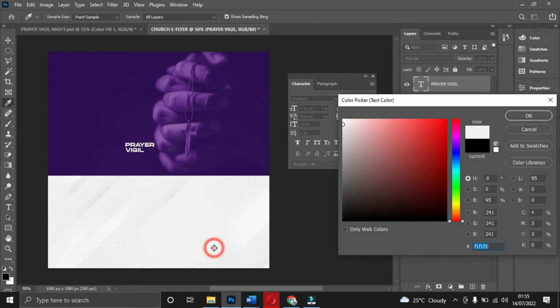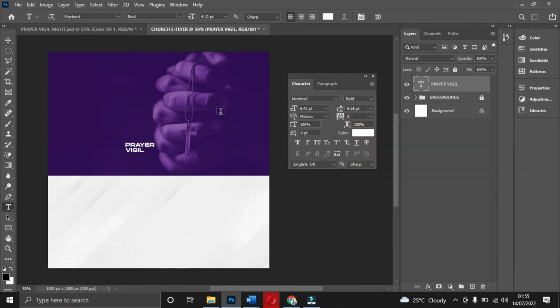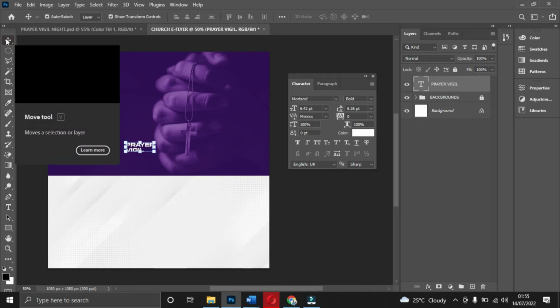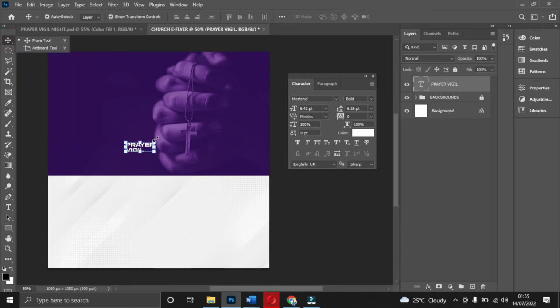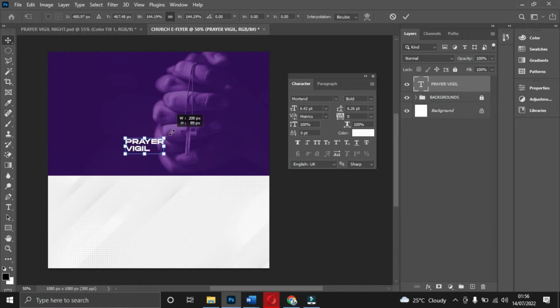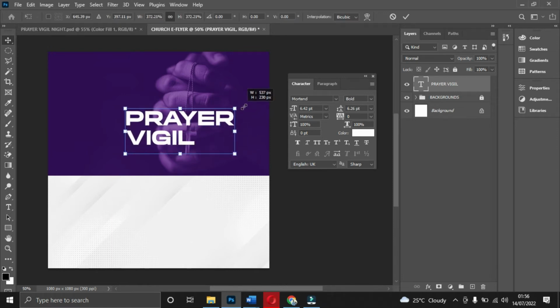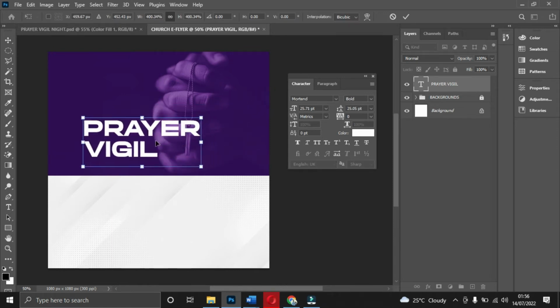Just drag it, or you can pick the white even from down here. Just drag it up there, then you change the color. Then the font size, let's change the font size. I've selected my font size. Because you have activated the character, you can just go in for your move tool. Just select the move tool, then you can hold here and drag it. Just drag it very big.